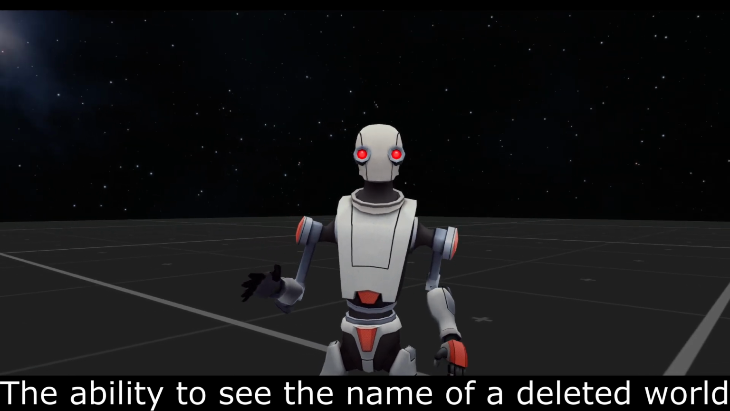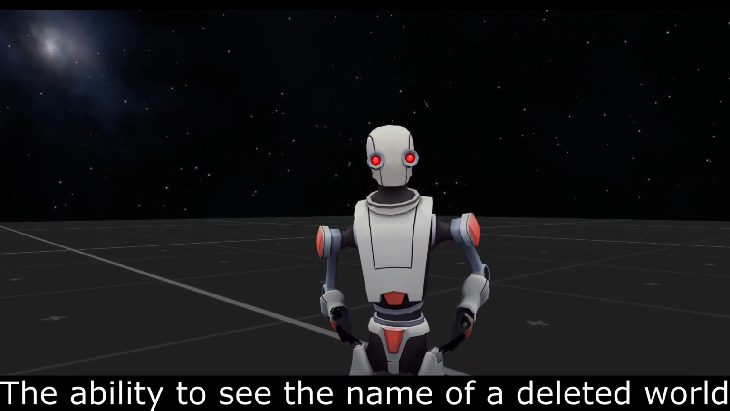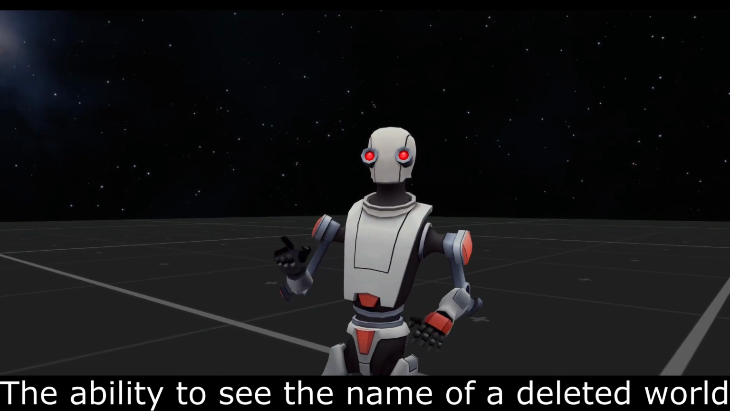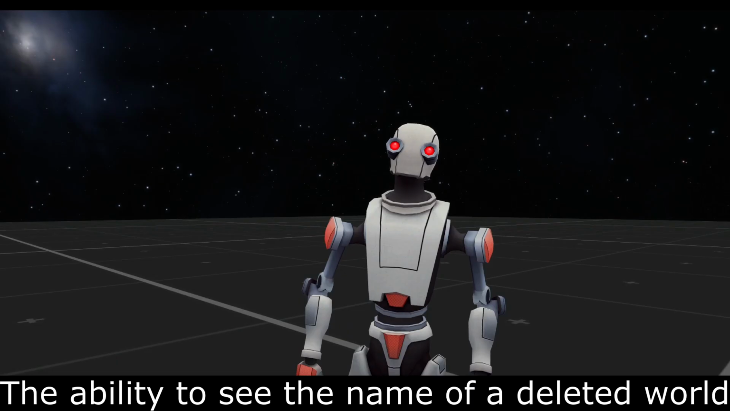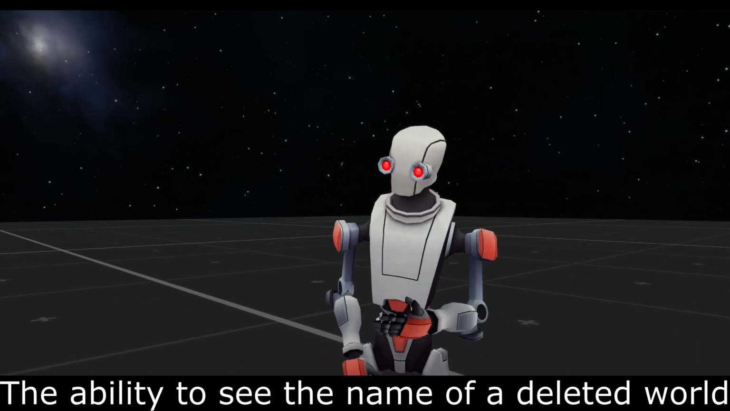While we're on the topic of worlds, the ability to show what worlds got deleted. So when you're searching for a world and it says this world has been removed, it would be nice to at least tell you what world it is, so you know what world you lost.